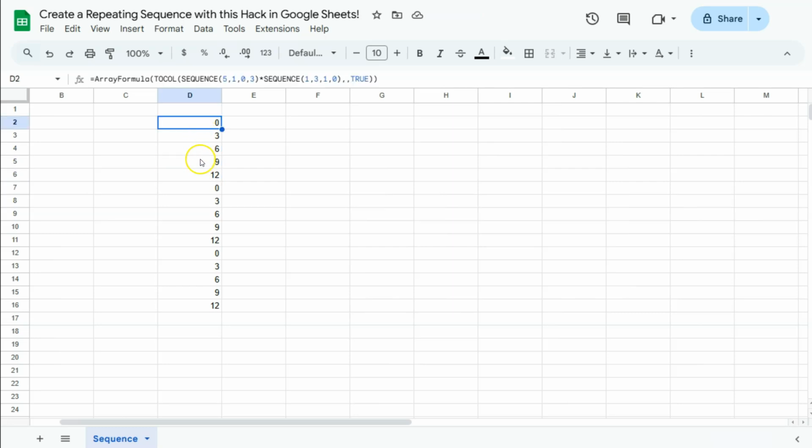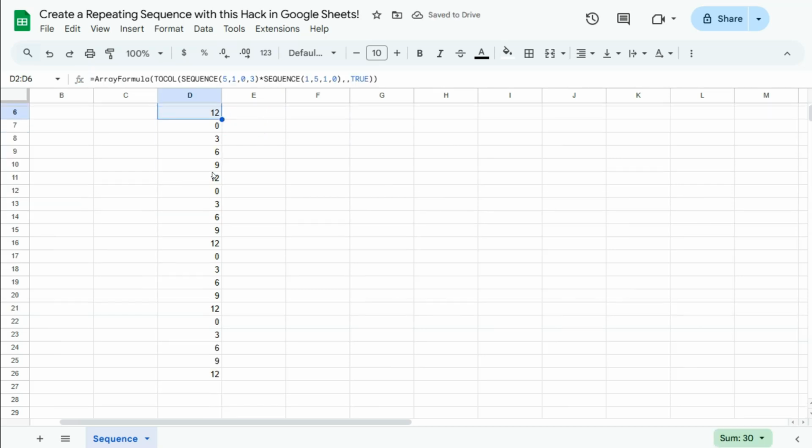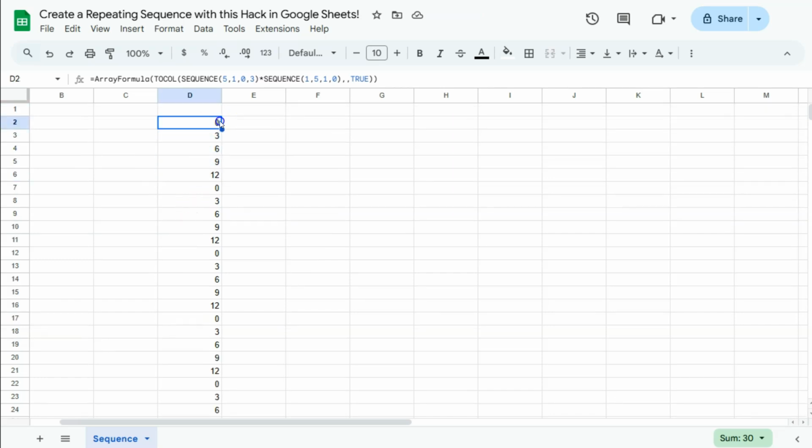Now let's say you want this sequence to be repeated 5 times. That part would be in the second sequence function. Here we have 3. If we put in 5, because I want it repeated 5 times, press enter, there you have it, 0 to 12 repeated 5 times here on our spreadsheet.